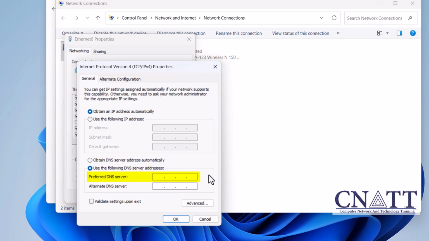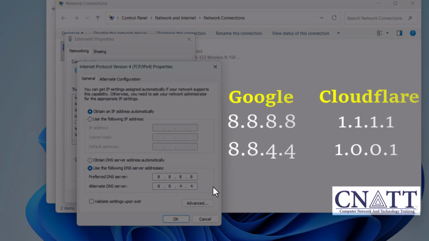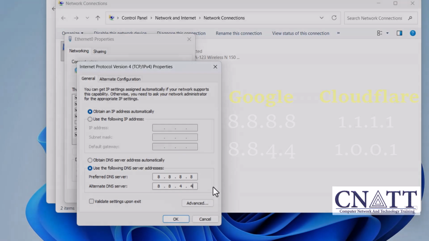Preferred DNS: enter your main DNS server address. Alternate DNS: enter a backup server in case the first one isn't available. On screen, you'll see example DNS addresses like Google or Cloudflare. Just type them into the boxes.